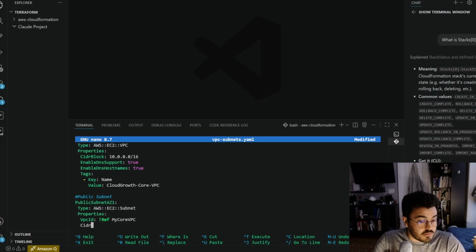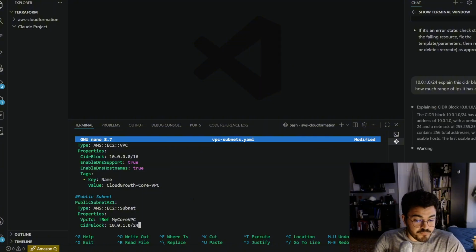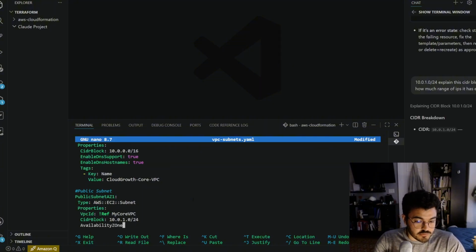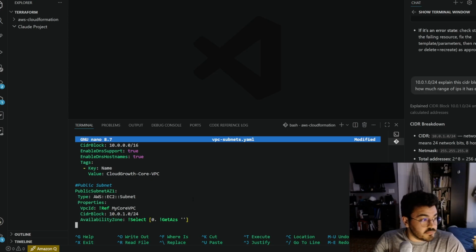Now, our CIDR block for this guy is 10.0.1.0/24. So let's explain the CIDR block and how much range of IPs it has. Availability zone is going to be select from 0 to get AZs. The purpose of that is it's going to run a function to grab whatever AZs are available. It's closest to me. I might change that. I kind of just want to use US East 1 to keep it simple.